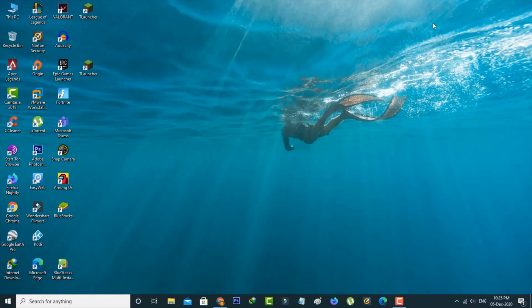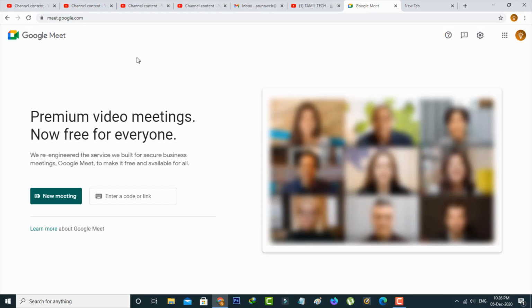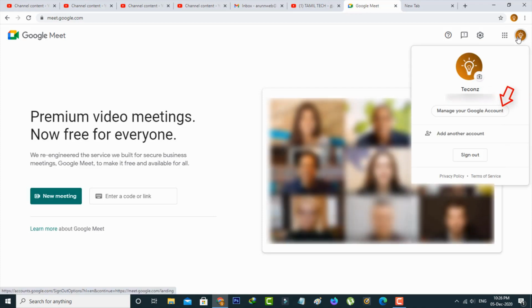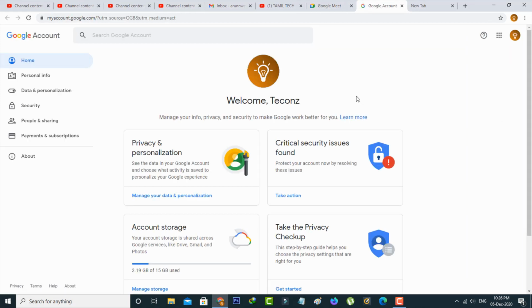So the next method is for Google Meet PC users. So for PC users, just click to access the Google Meet official website. So once you open this website, now in this section, in the top right side, it also shows the same Google profile picture icon. So just press on it and then go to manage your Google account. And this is Google account settings.